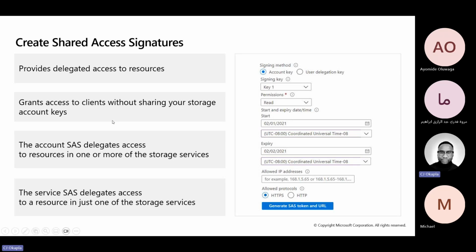So you determine the signing method, account key or user delegation key, signing key, and then you have the permission, so a read or write permission. Determine the start date and the expiry date, and then you can allow for IP addresses, set up the IP address, or choose which protocol to go with, whether HTTPS or HTTP. And then you click on generate SAS token and URL.